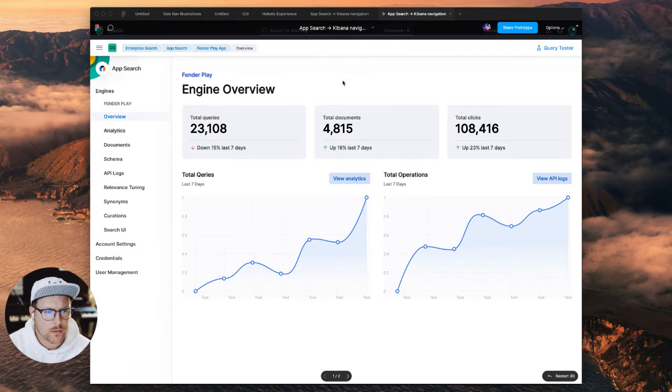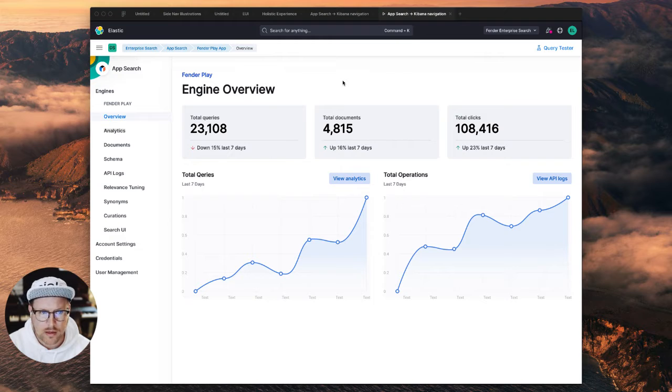Okay, so here's round two of the app search navigation in Kibana. After some conversations with Casey and John, I simplified this quite a bit. So we lose the engine selector dropdown and the view all button. Instead, we just make the engine level navigation nested or child of the engine's navigation point, and then we surface account settings, credentials, and user management.